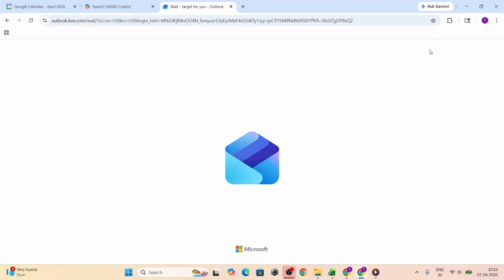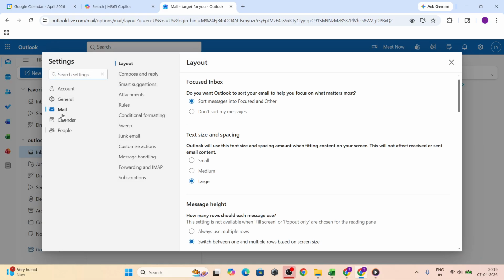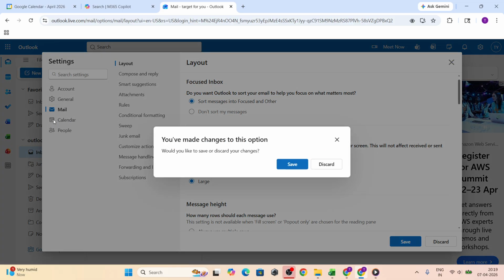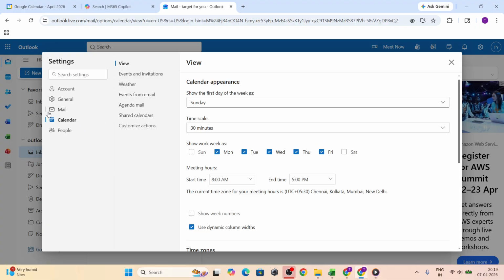A quick Settings panel opens. At the bottom of that panel, choose View All Outlook Settings. This takes you to the full settings experience where we can configure calendar sharing properly. On the left side, select Calendar. Then choose Shared Calendars. This section is where you control who can see your events and how they're shared outside your organization or across apps.